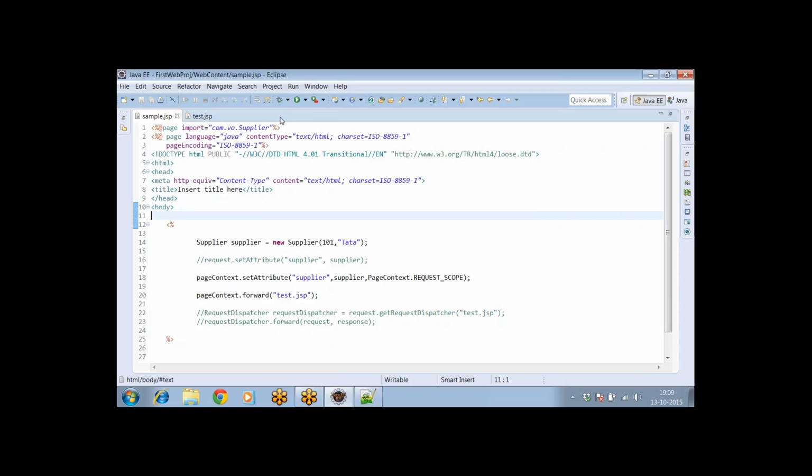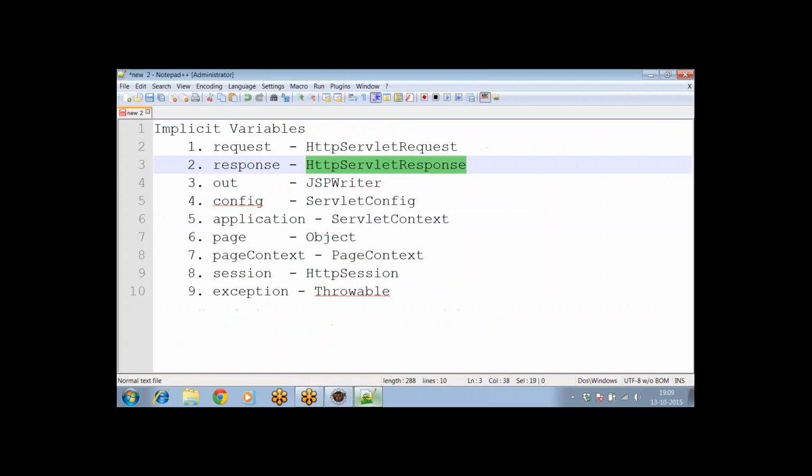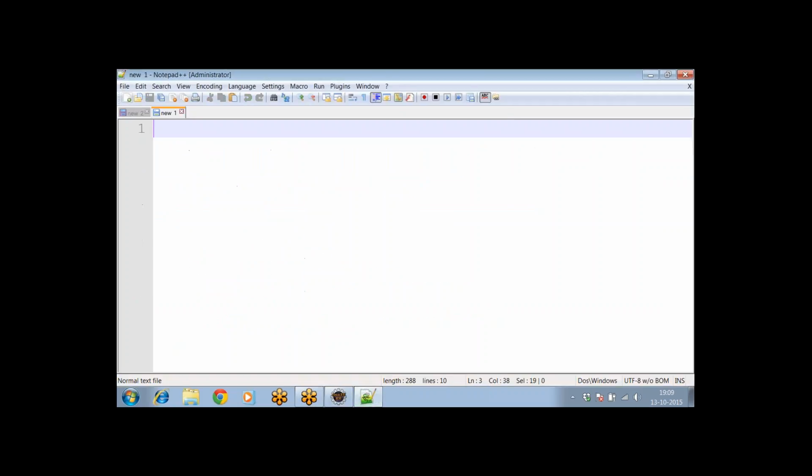So now, in JSP, we have 4 scopes. In servlets, we have 3 scopes only. But when it comes to JSP, I can say we got 4 scope objects. What are the scopes? Let's see. Before that, just a second, please.